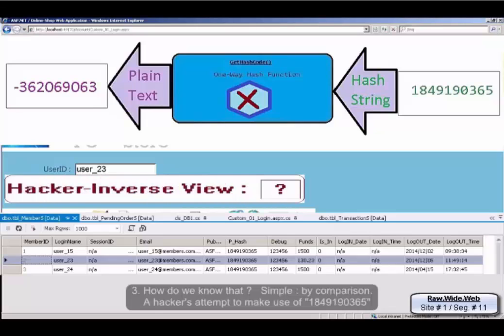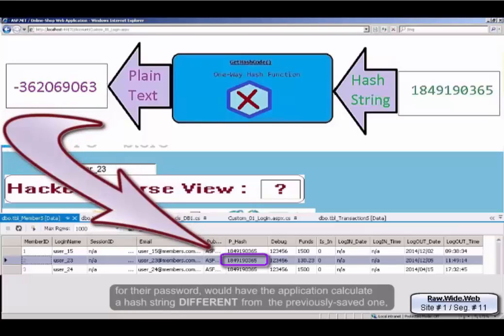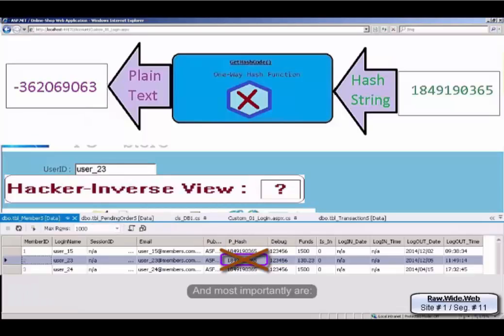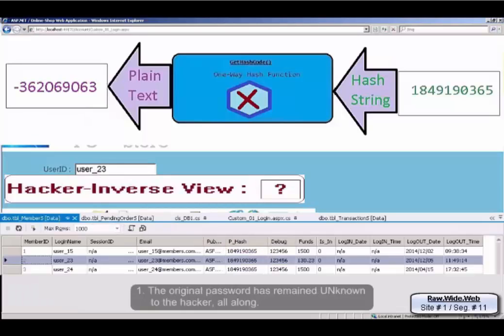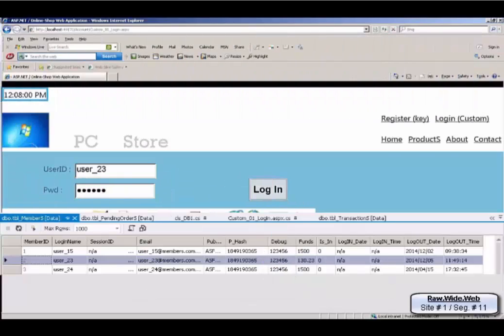3. How do we know that? Simple. By comparison, a hacker's attempt to make use of 184919035 for their password would have the application calculate a hash string different from the previously saved one, and therefore the hacker will not be allowed access. And most importantly are 1. The original password has remained unknown to the hacker all along. 2. The so-called hacked password was entirely useless.